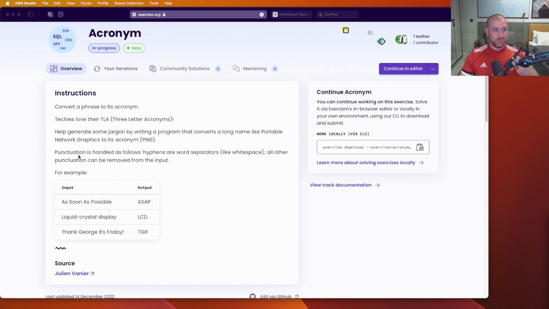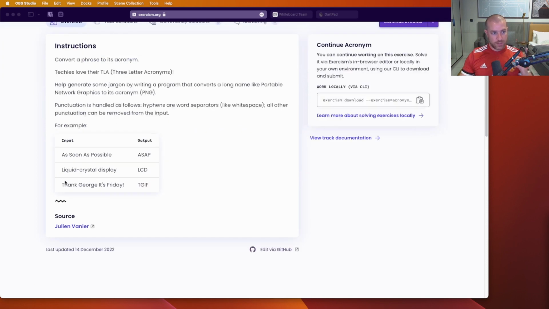PNG. So punctuation is handled as follows. Hyphens are word separators, like white spaces. All other punctuation can be removed from the input. All right, so we have some examples. As soon as possible, we see that there's only white spaces. So you have ASAP.